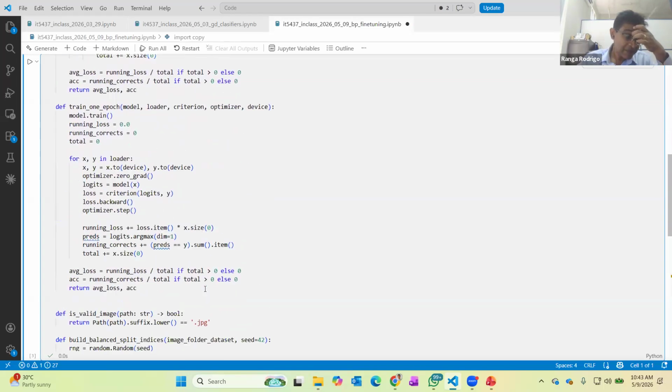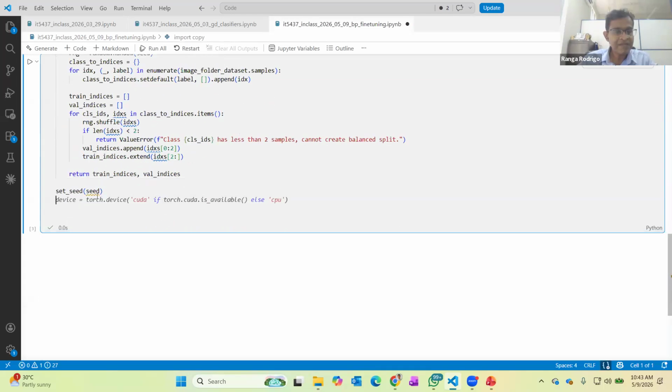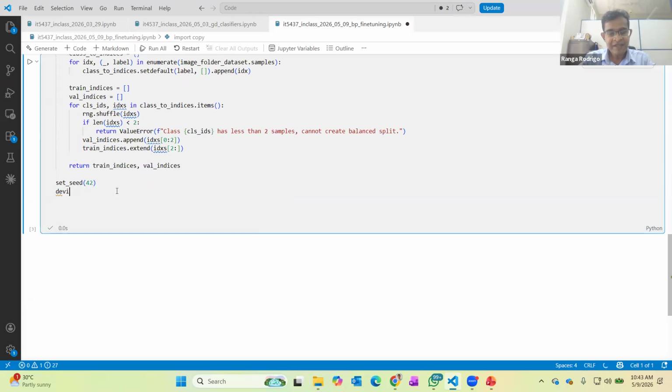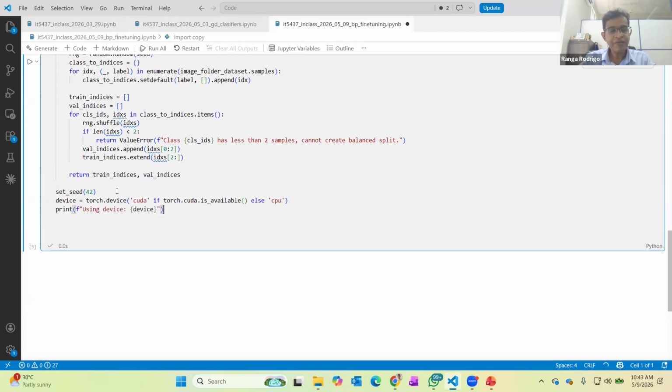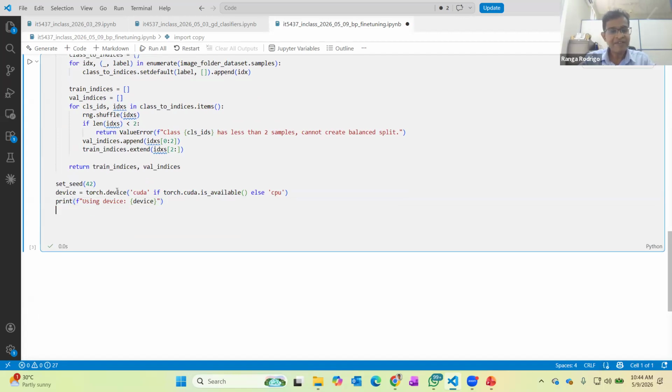Okay, we did not define seed at the top. Set seed 42. Then device. Remember this torch device, CUDA if torch is available, else CPU. We have that using device. We also print that.